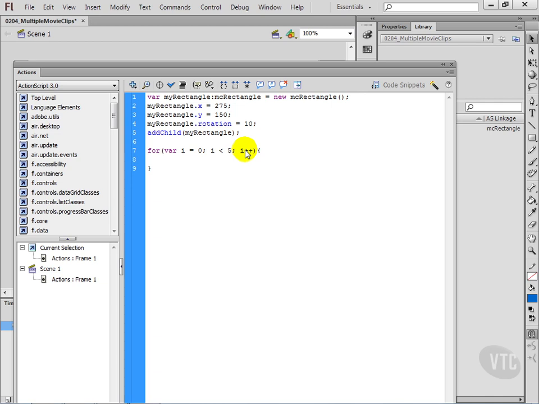And now we're going to set up another variable. So var myRectangle2, and the reason why I'm putting a 2 is because we already defined a variable as myRectangle above. And of course, we cannot have the same variable name for different variables, or else there's going to be problems. So just make sure that you keep them separate.